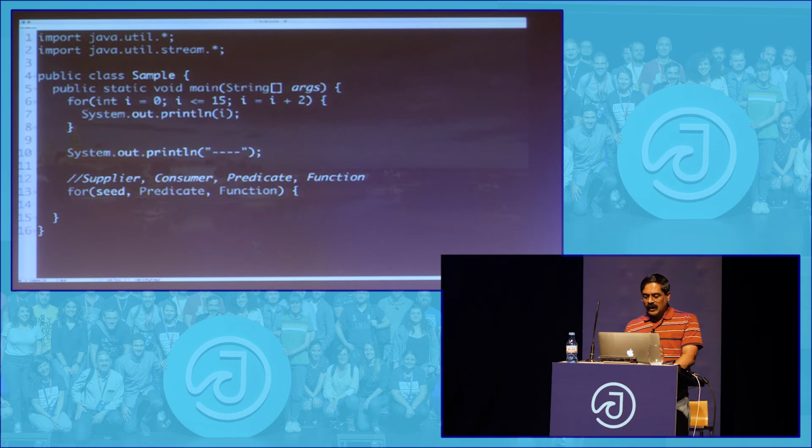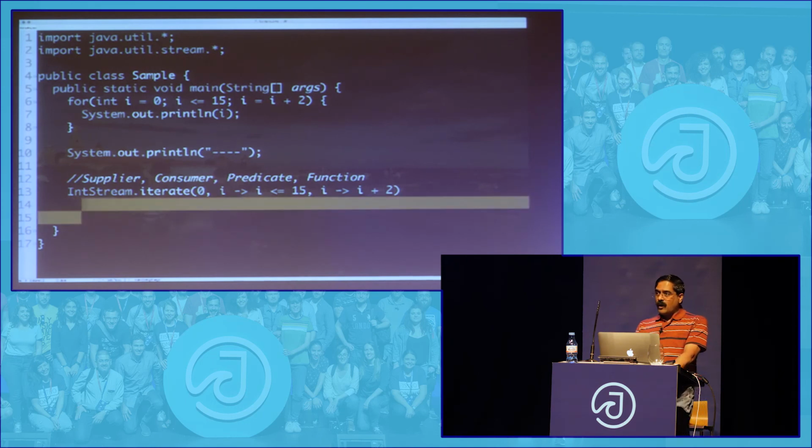And that is the beauty, it is extremely intuitive. So I'm going to go into Stream right now, and I'm going to call a new method called iterate. The new method iterate starts with a 0, and the predicate I'm going to provide is, given a value I, I is less than or equal to 15, and the function is, given a value of I, return I plus 2.